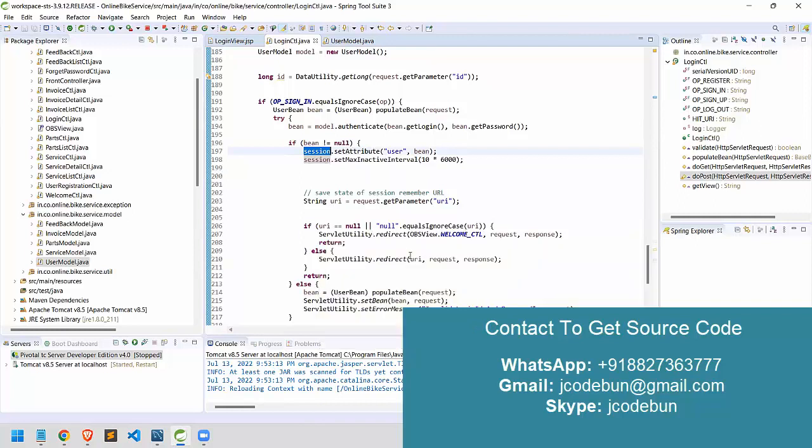Otherwise, it will send an error message like login ID and the password. If everything is good, it will send to the welcome controller. So it means it's going over the welcome page. Otherwise, it will send an error message.